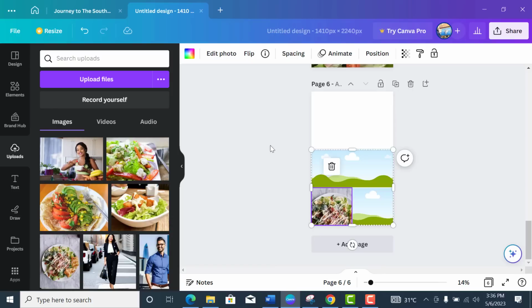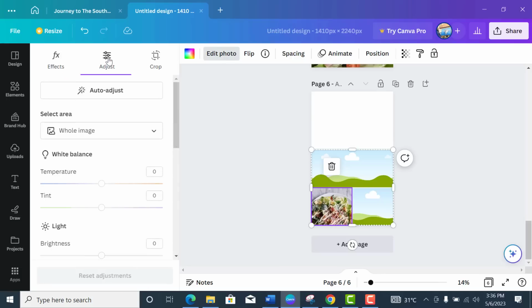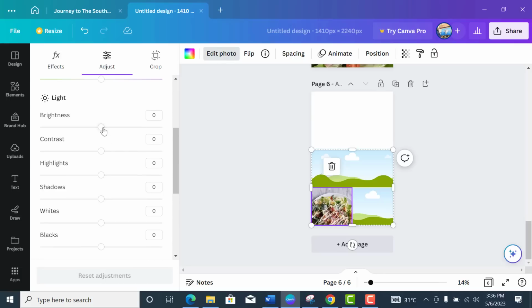So let's click this image and do some editing on it because it does not look bright. Let's click on edit photo, click on adjust, scroll down to brightness and increase the brightness a little, increase the contrast a little too.